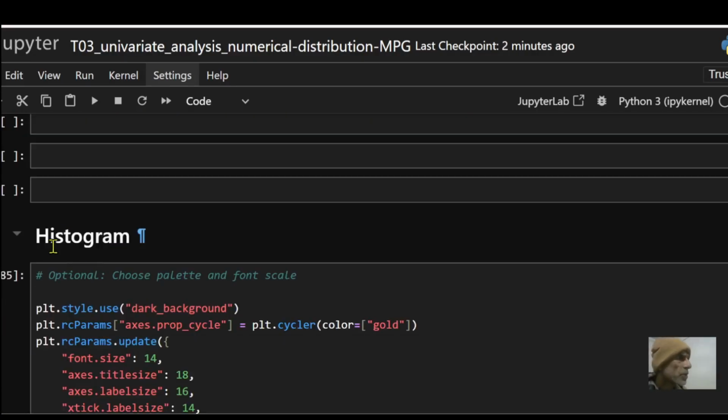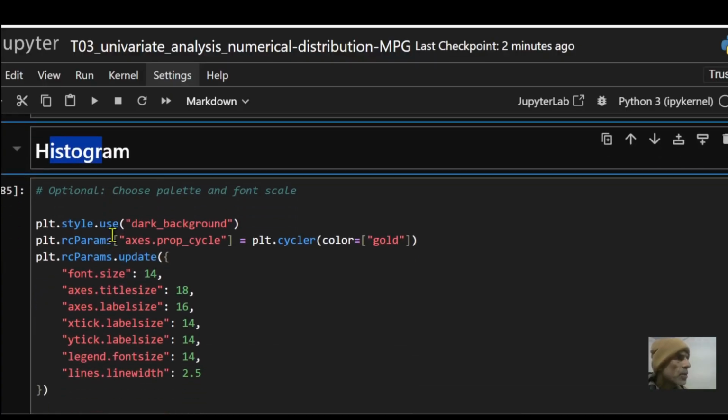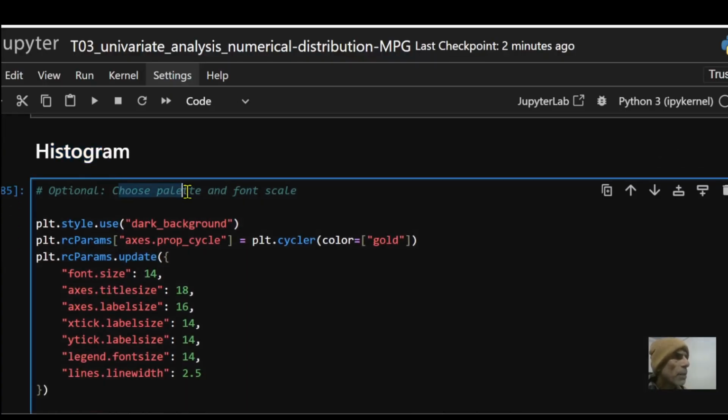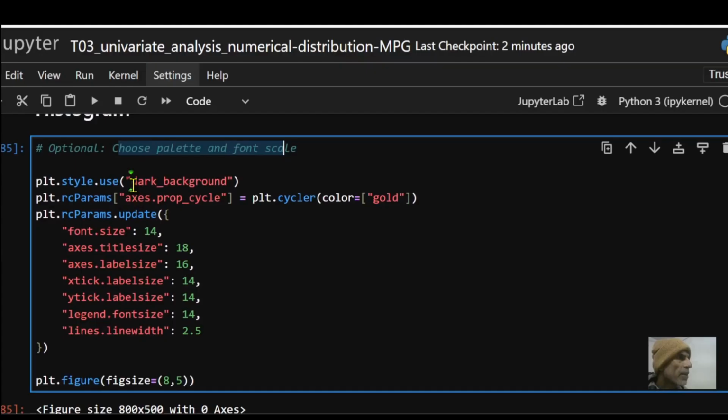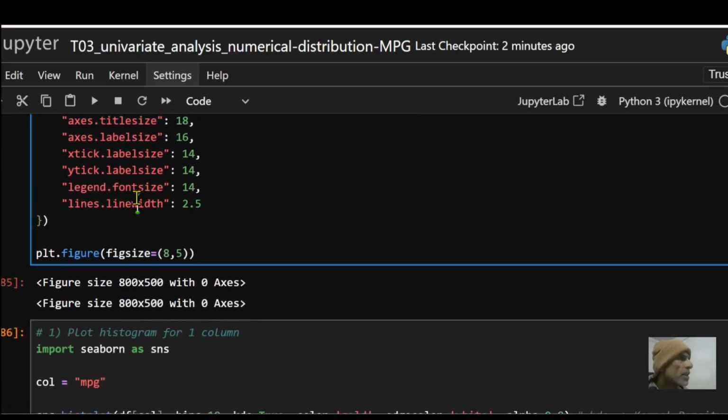So let's start with the histogram first. So in this case, first thing I'm doing is I'm choosing my palette and font scale. So I like my background to be dark, and I want the colors to be gold. I'm just a gold kind of guy, and also I want my font size to be 14, and choosing my title size, label size, and everything. Then after that, when I run this cell, this gets activated.